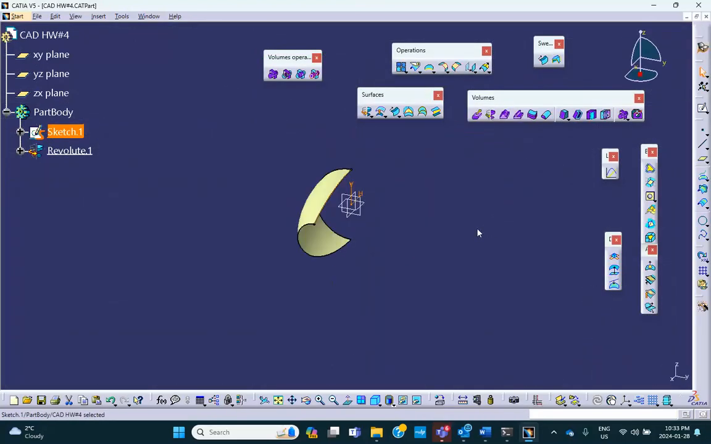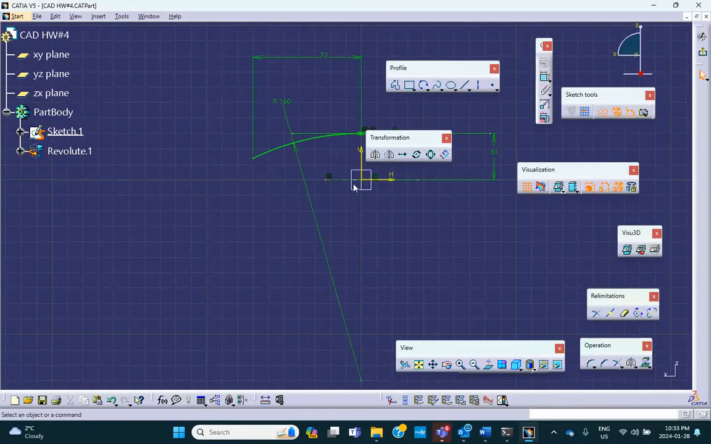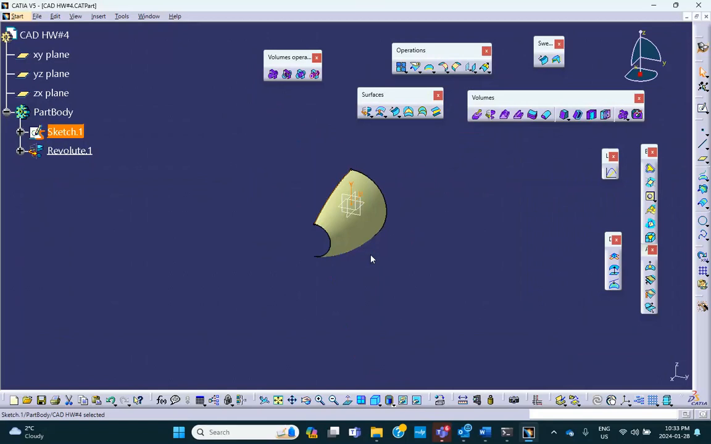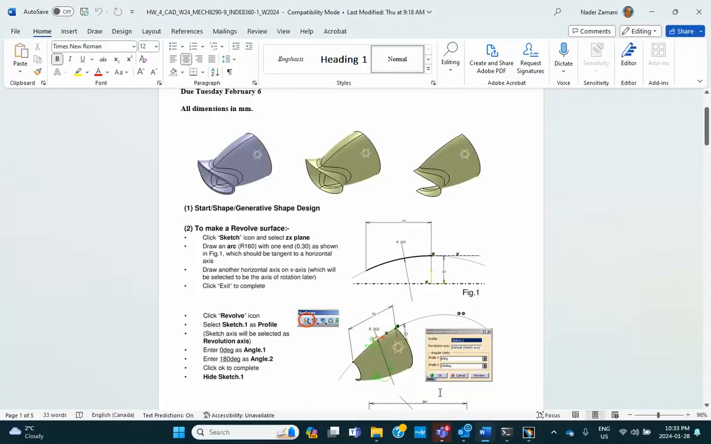Not that it's wrong. It's just that it doesn't follow exactly the shape. So I'm going to delete this once again and draw the axis as it was originally, from left to right. Exit, and it goes like that. Because I want to make sure it's exactly the same thing that you see on the instruction sheet. Okay, so that's what we just did.